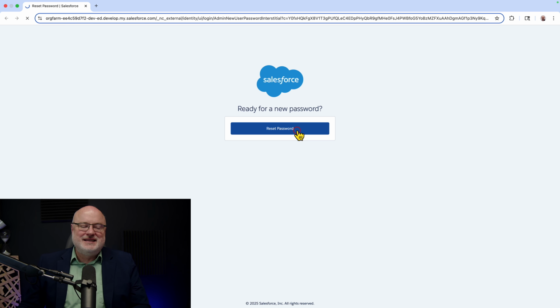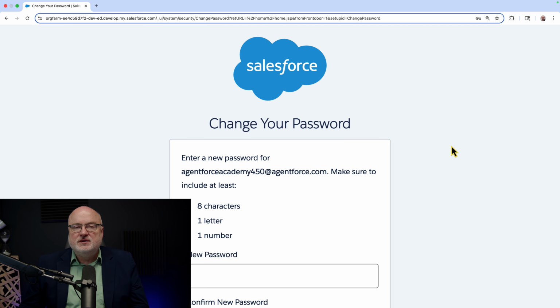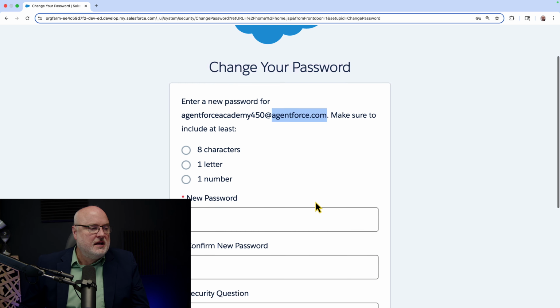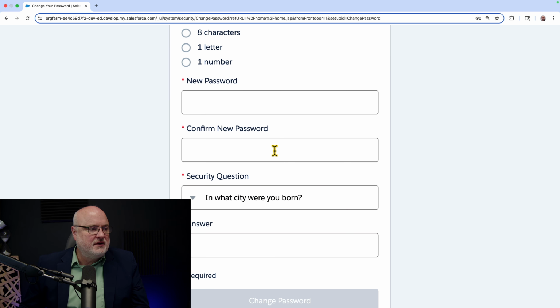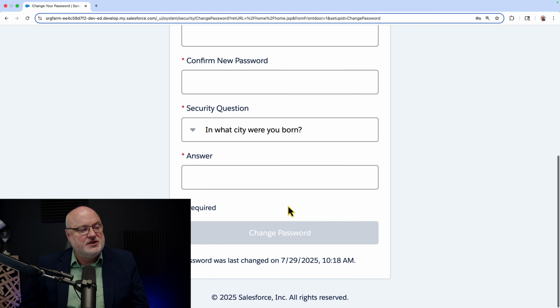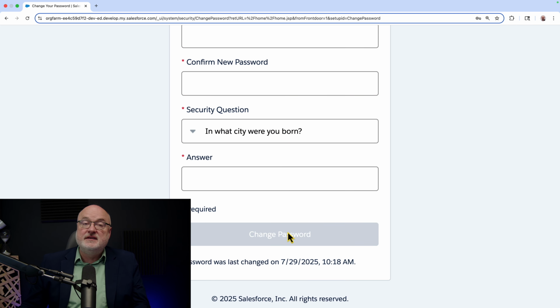So just click the reset password button, and this will take you to a screen where you can change your password, and this will also show you what your username is. This is auto-generated, and notice that it has agentforce.com as the URL. This is, I think, a hint that Salesforce may eventually change their name to Agentforce. It's too early to tell, but potentially. So all you got to do is set your password, confirm it, and then answer a security question and click change password, and then you will be logged in.